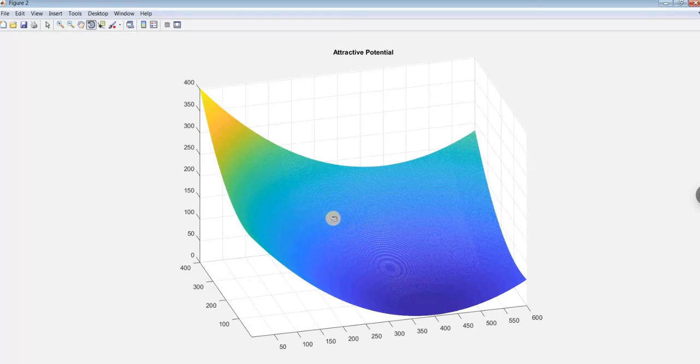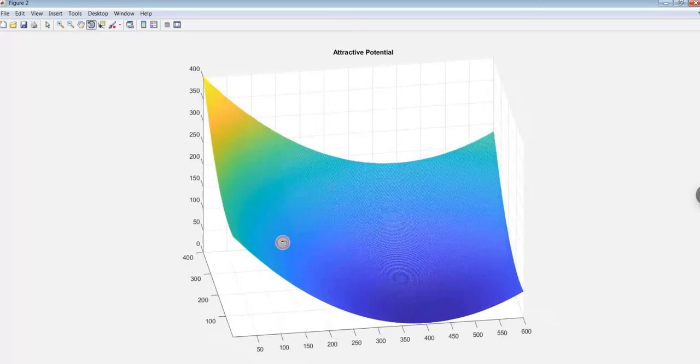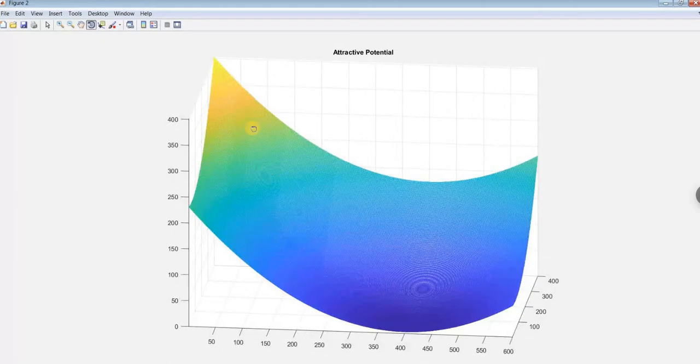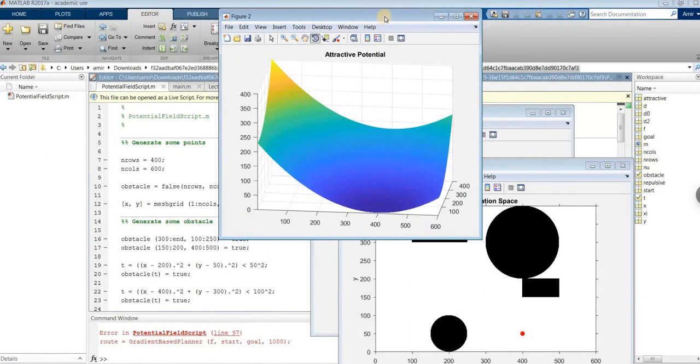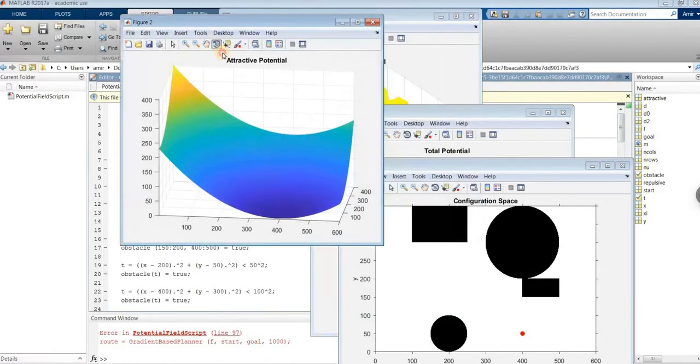So this is the attractive potential. Whenever you imagine this as a sheet, and if you put a ball here at this location, it will start moving downward, okay, and when it reaches here, then it will stop. So this will be your goal. So yeah, now we see this was our attractive potential.